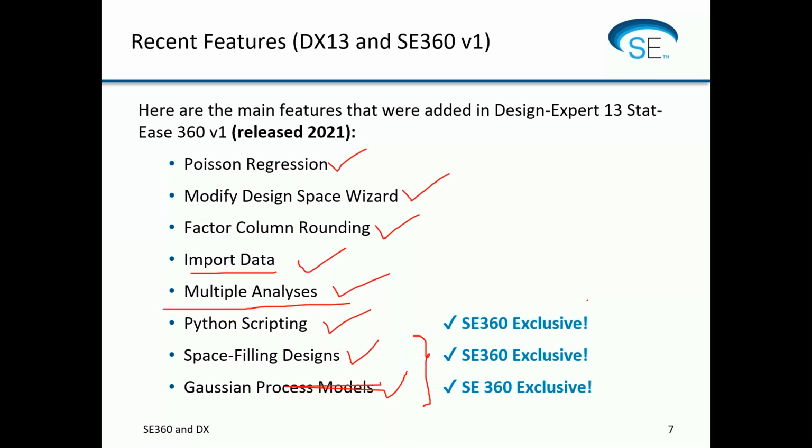So I'm not going to talk about the Statistics 360 features in this case. However, we do have several webinars on our YouTube channel that go through the Python scripting feature and go through multiple examples. And then I recently just did a second iteration of a webinar that was just focused on space filling designs and Gaussian process models. So I encourage you to check those out if you're interested in learning more.